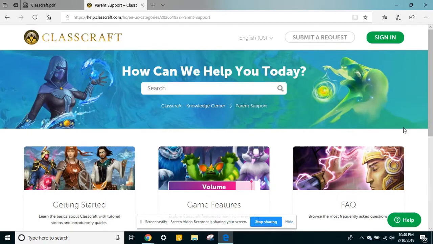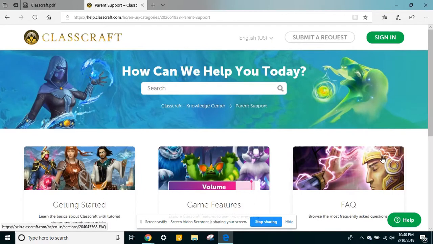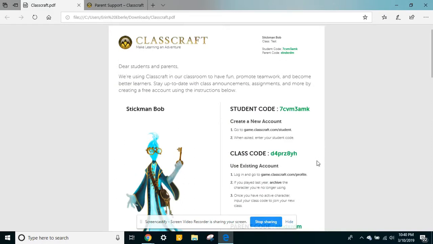And so what I have up for you to see right now is the parent support page that Classcraft does. I'm going to drop the link to that in the description below in case you have more specific questions and you really want to dive deep into this. But I'm hoping that you're here to figure out how to set up your account. So let's look at this paper your kid brought home.